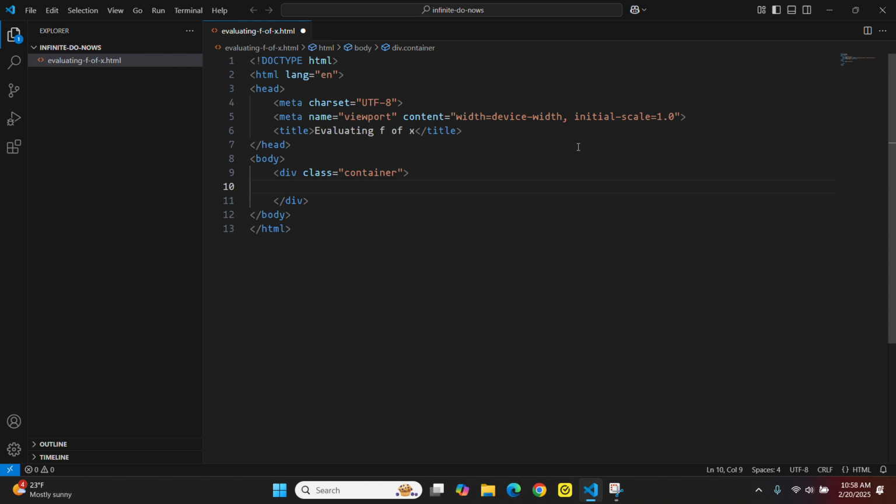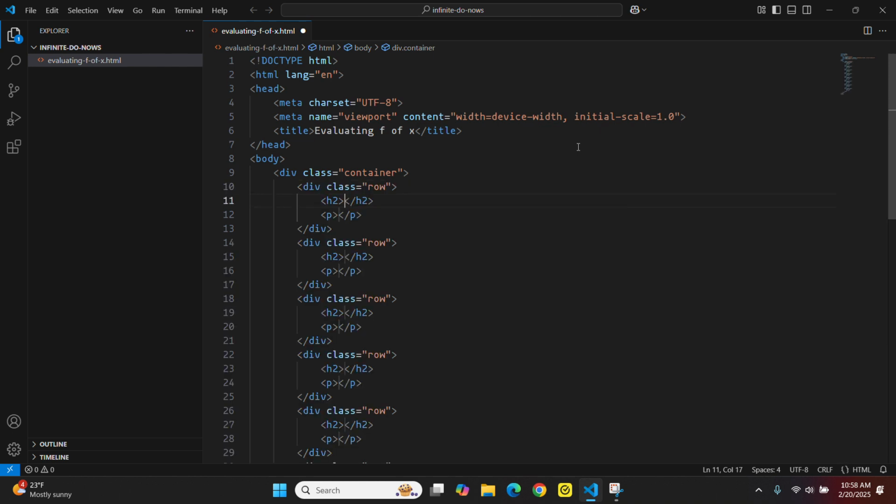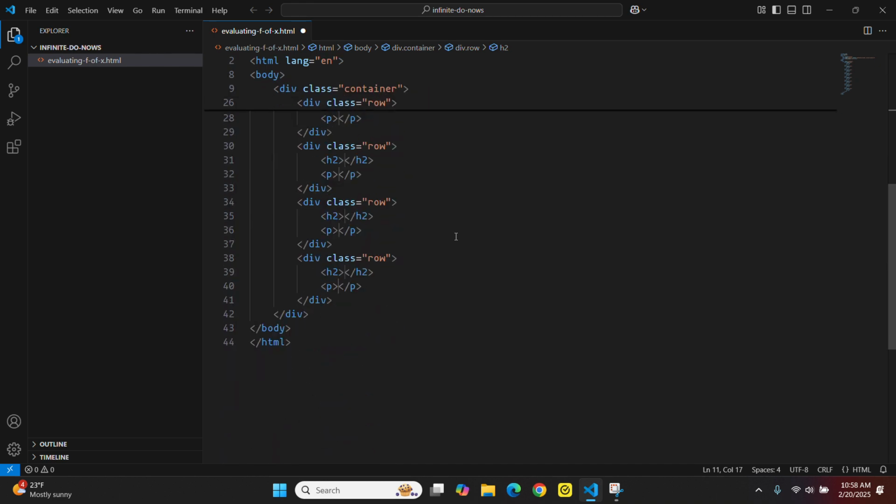Inside of that, I'm going to have 8 divs with the class of row. So I'm going to do dot row and do asterisk 8, so dot row times 8. And inside of each of those, I'm going to have a second level heading and a paragraph. And I'm going to hit tab, and VS Code here is going to generate all that code for me.